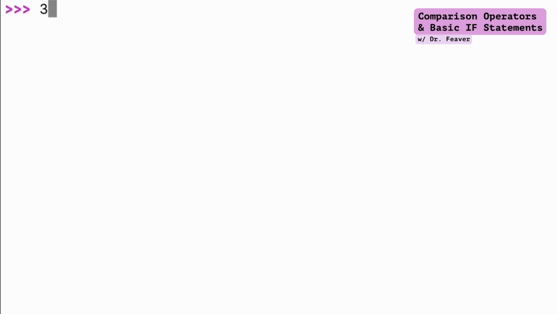If I type 3 is less than 5 into Python, and for now we're just going to see what the result of doing the comparison operators are, and then we'll put them into the if statements. So I type 3 is less than 5, and it tells me true. So it's going to give me a true or a false based on whether or not the comparison is actually valid or not. So if I tried doing 5 is less than 3, that's not real. So that's going to give me a false.